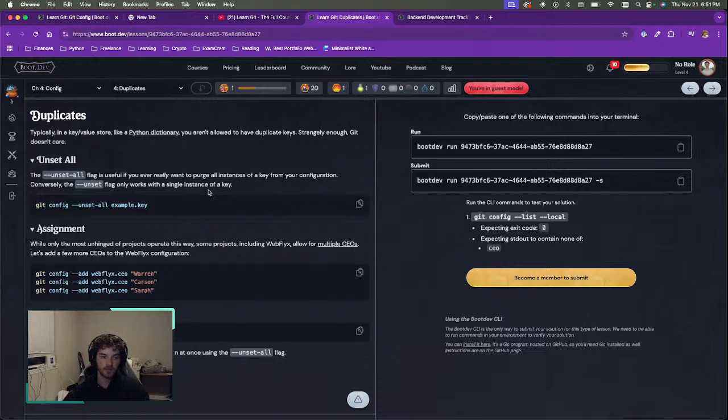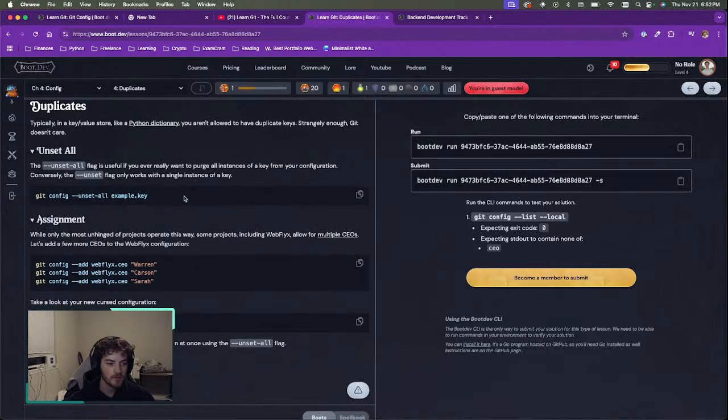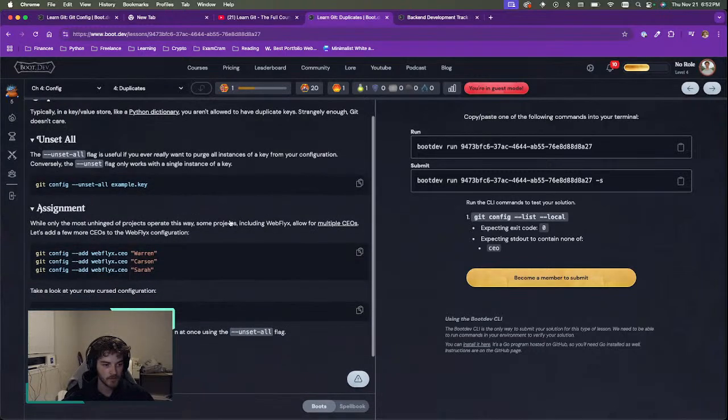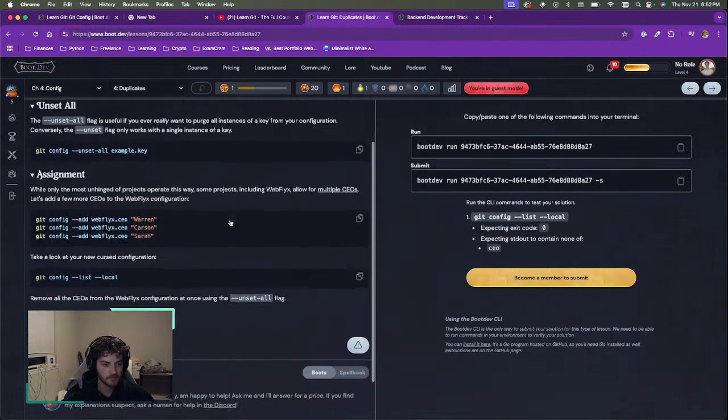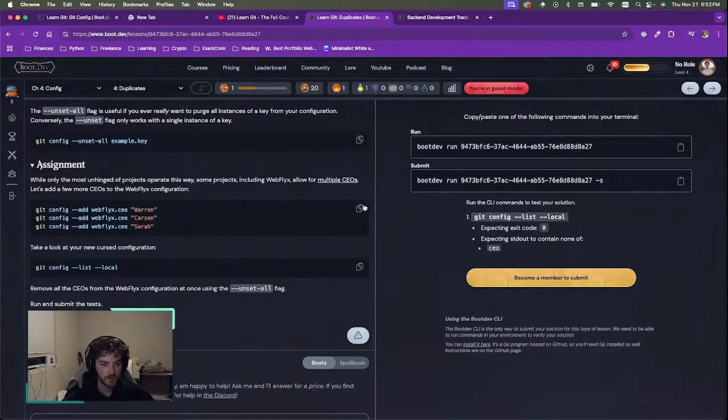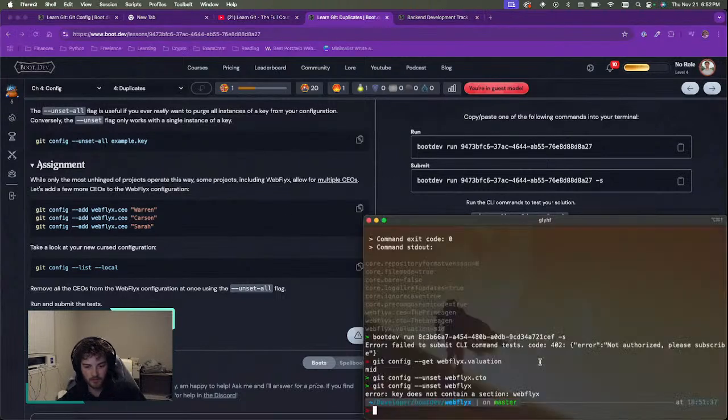Duplicates. Typically in a key value store, you aren't allowed to have duplicate keys. Strangely enough, Git doesn't care. Okay. Unset all. Well, which one does it use then? The latest? It's useful if you really want to purge all these sets that have a key. Unset only works with a single. Okay. Okay. We'll add more CEOs.